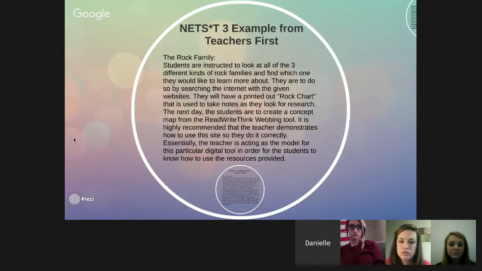But some students might not know how to use this. So this relates back to the standard because when I was reading this activity, it was highly recommended that the teacher demonstrates how to use the site so they do it correctly, because there's no point in giving this to your students if they don't know how to do it. So this is just like the modeling stage, and essentially, like I said, the teacher's acting as the model for this digital tool, and just in order for the students to know how to use the resources that are provided for them. This kind of goes off the Vygotsky's scaffolding idea.